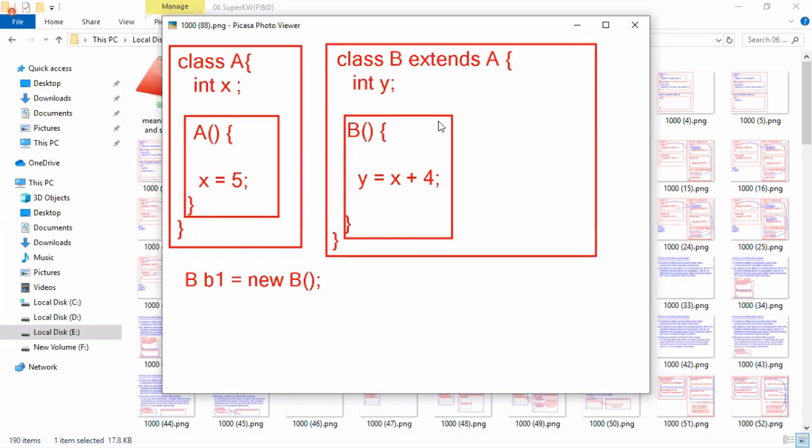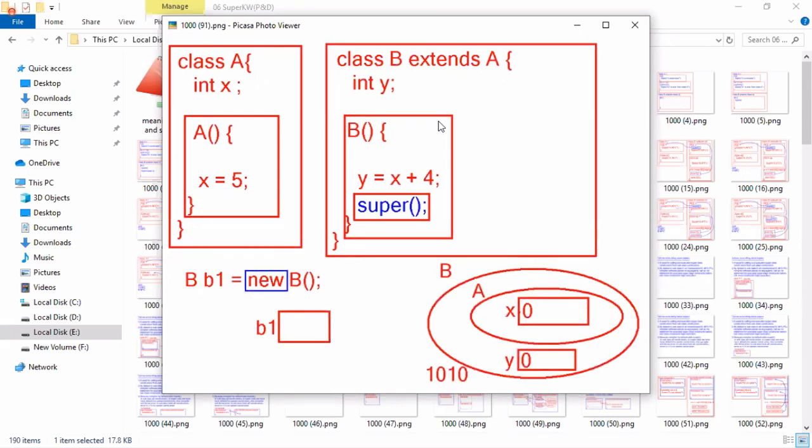If I place super parenthesis as a second statement, assume you are allowed to place super parenthesis as a second statement, then what will be the problem? B variable created, B class object, the new keyword creates a B class object. Then first, which class constructor is called? The new keyword calls the B class constructor. In the B class constructor, y equal to x plus 4 is the first statement. Then what is the y value that will be initialized? 4. Is it right initialization or wrong value initialization?